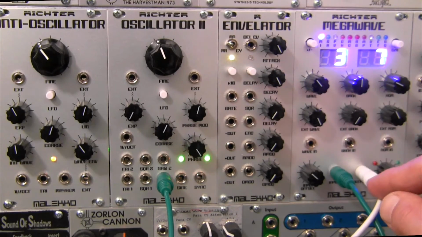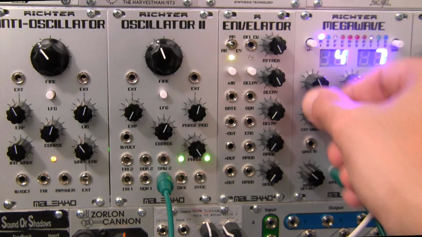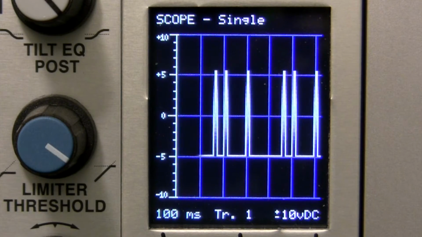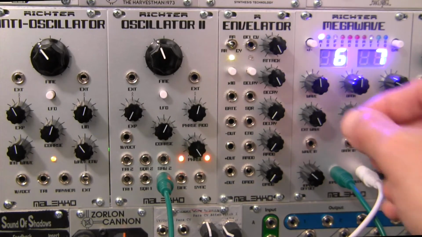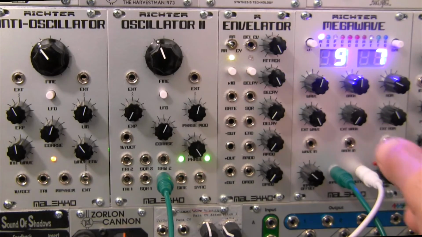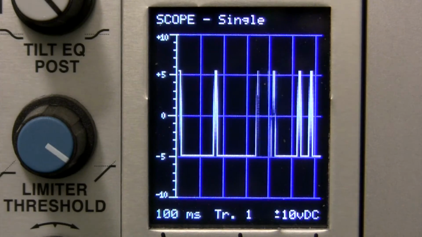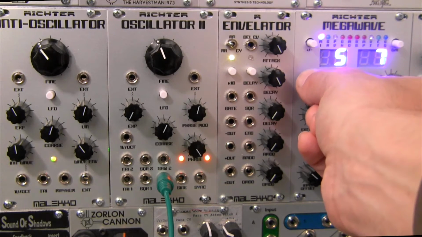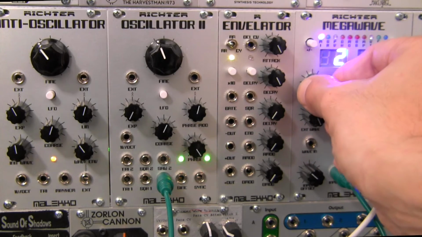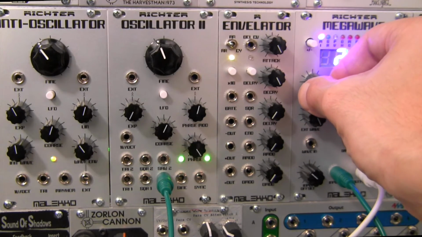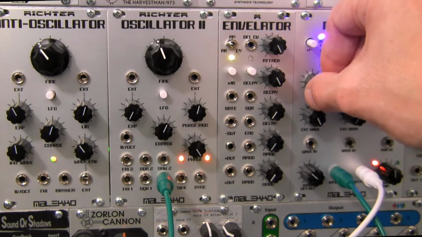So that's number 3 on the Megawave. If I bring it up, number 4, here we are on number 6, and number 9. You could do this in a manual setting, if you're playing along with your band or something like that. Bring it up, bring it down.